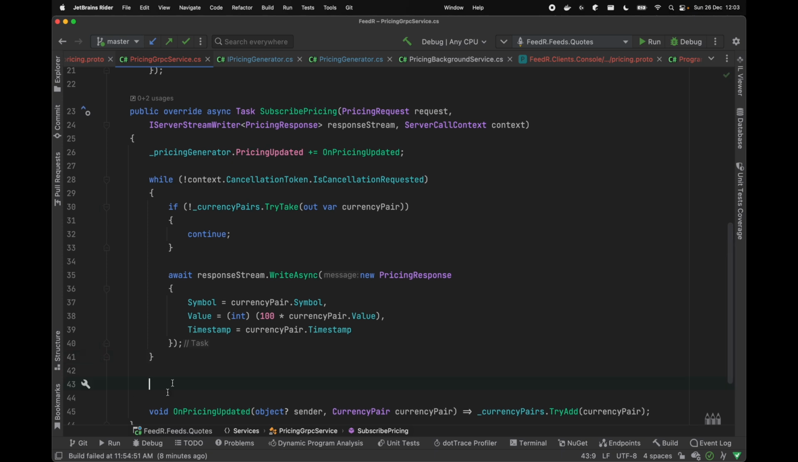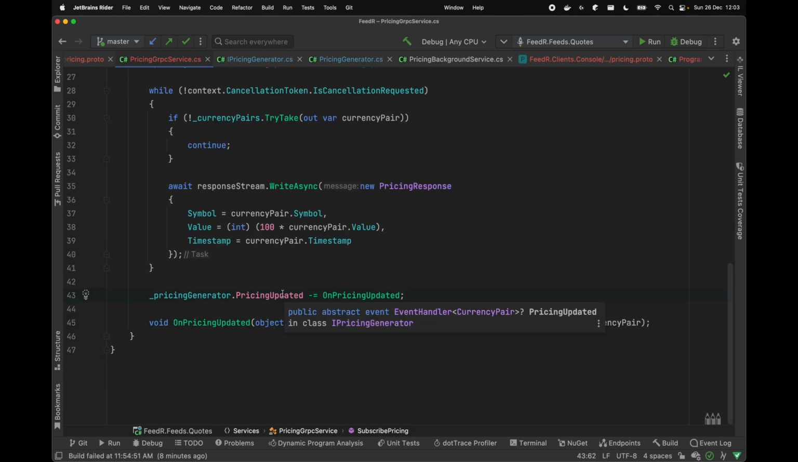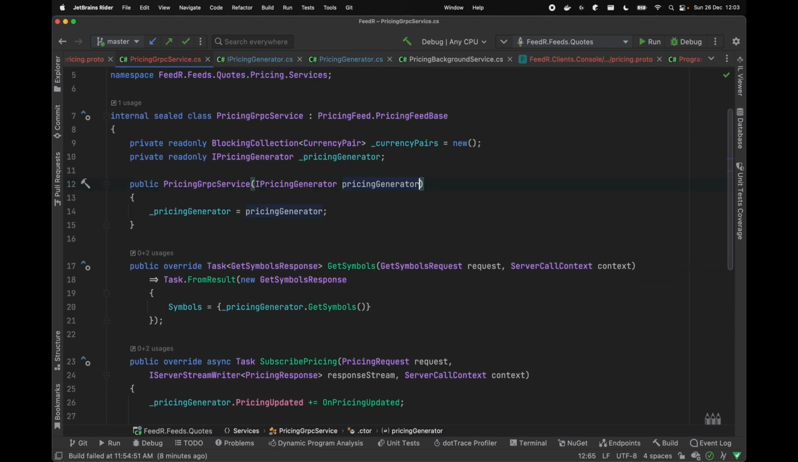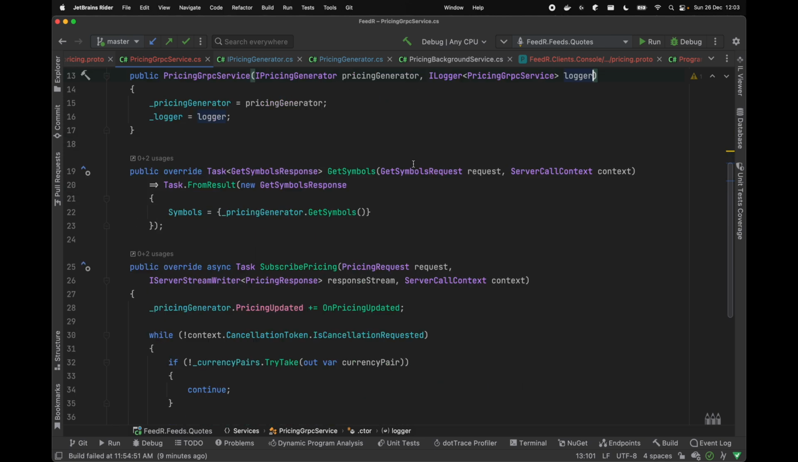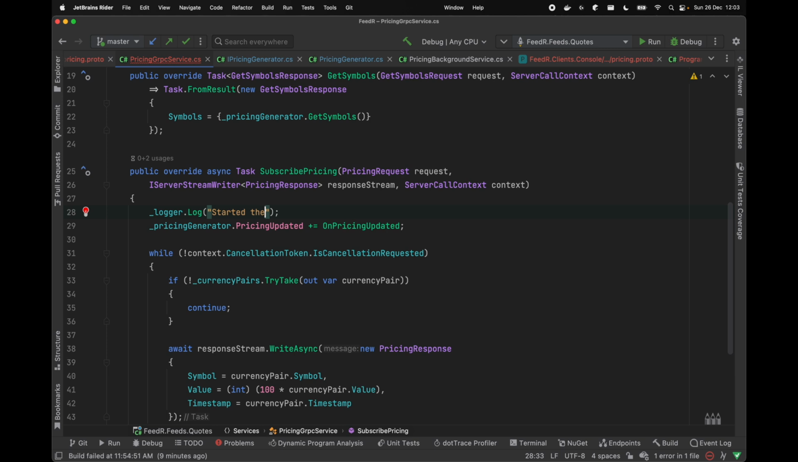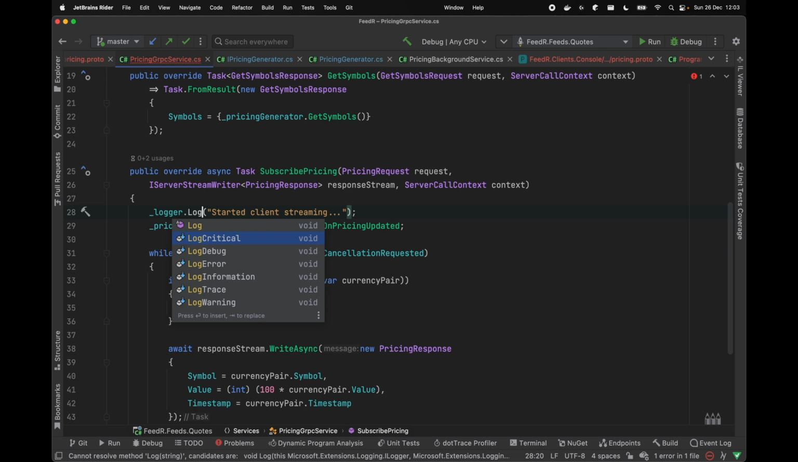So if the connection is gone, we could just remove this event handler, this hook to our event, just to clear out these no longer valid event handlers. And maybe let's put some logging there in place as well. So let me just do something like ILogger for our pricing gRPC service, logger, and then let me just log here something like logger log started client streaming, and log information, of course.